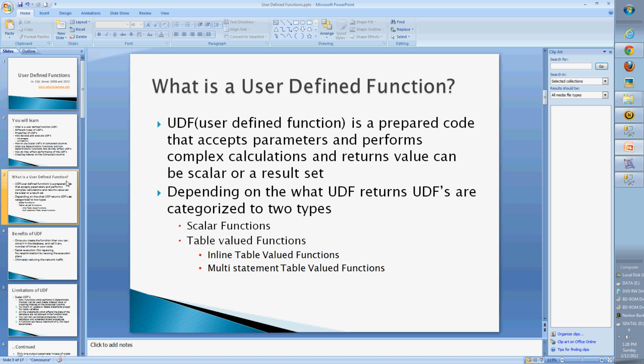So when coming to the other question, the different types of UDFs, depending upon what the UDF returns to the user, the categories of the UDFs will change. Basically, there are two types of categories in the UDFs. One is the scalar user-defined functions, and another one is the table-valued user-defined functions. In turn, in the table-valued user-defined functions, there are two subcategories. One is the inline table-valued functions, and another one is the multi-statement table-valued functions. We will go in depth in these functions, but first we will look at the different benefits that we have in a user-defined function.